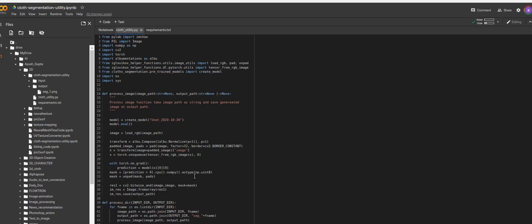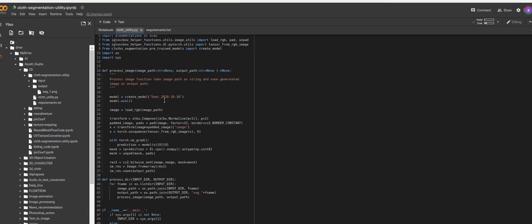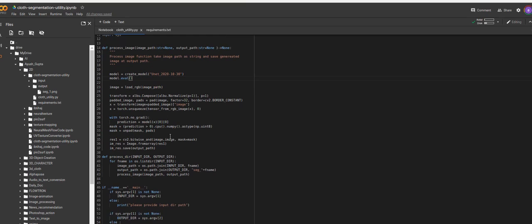This is the code file. You can see there are multiple dependencies, or Python packages, that you need to install. This is the process image function, where I have loaded the UNet model. I'm creating a model with UNet, and processing the image with certain parameters. You can see I've used transforms and padding, and transformed these images with numpy and certain other things.